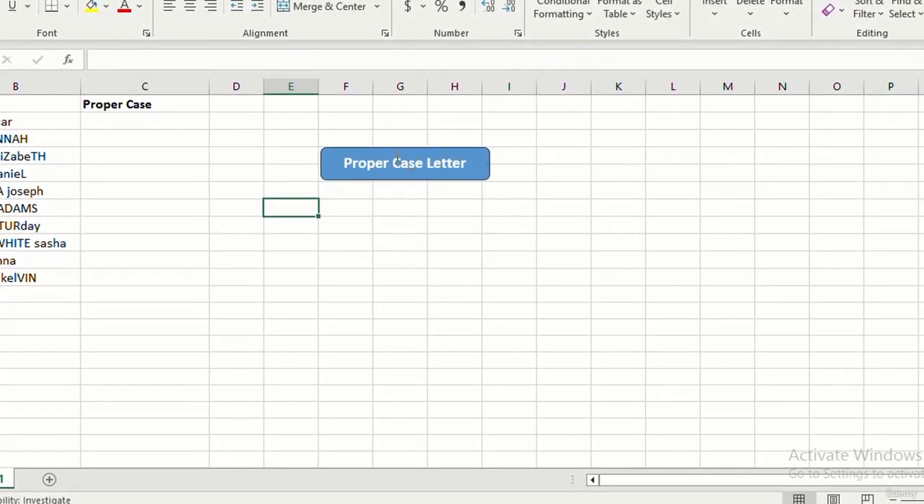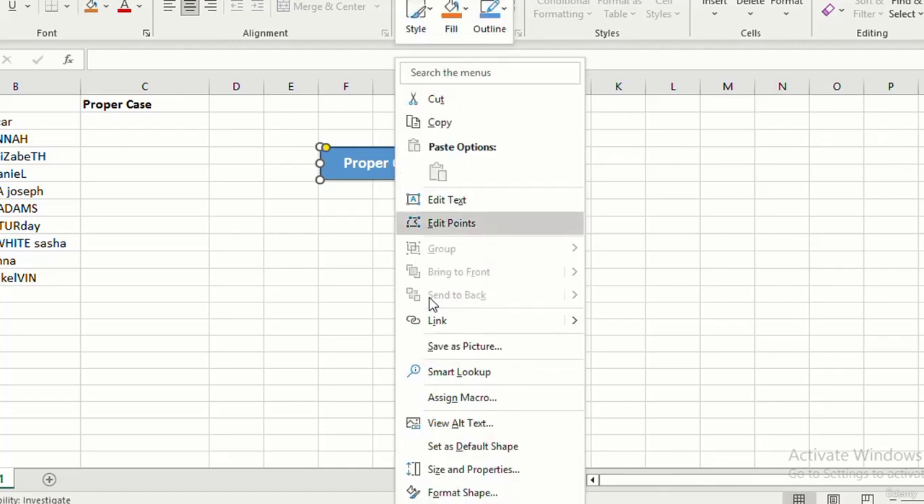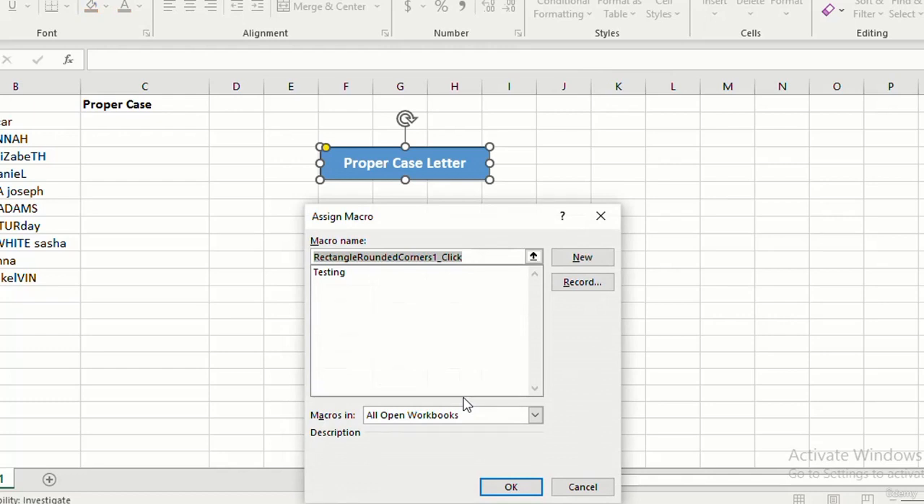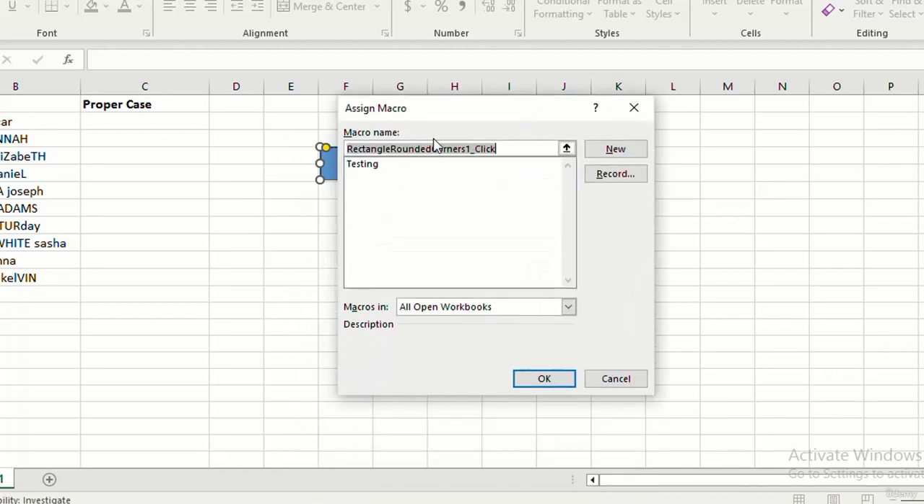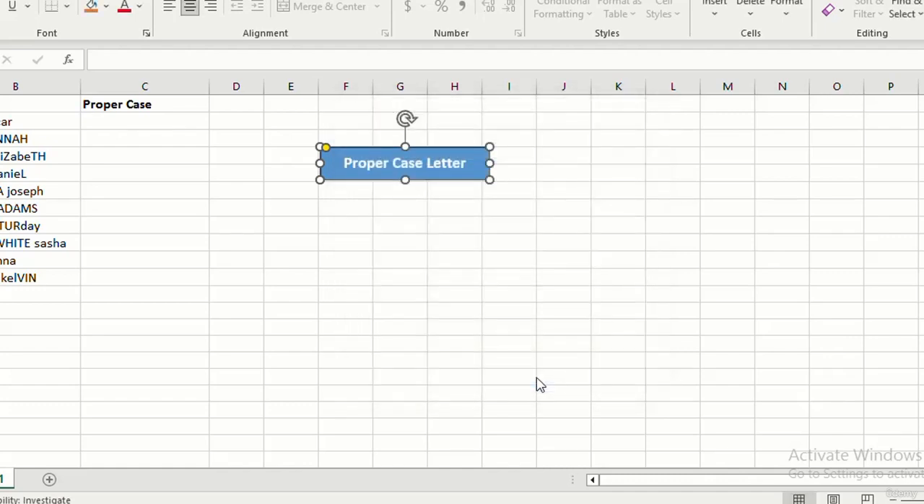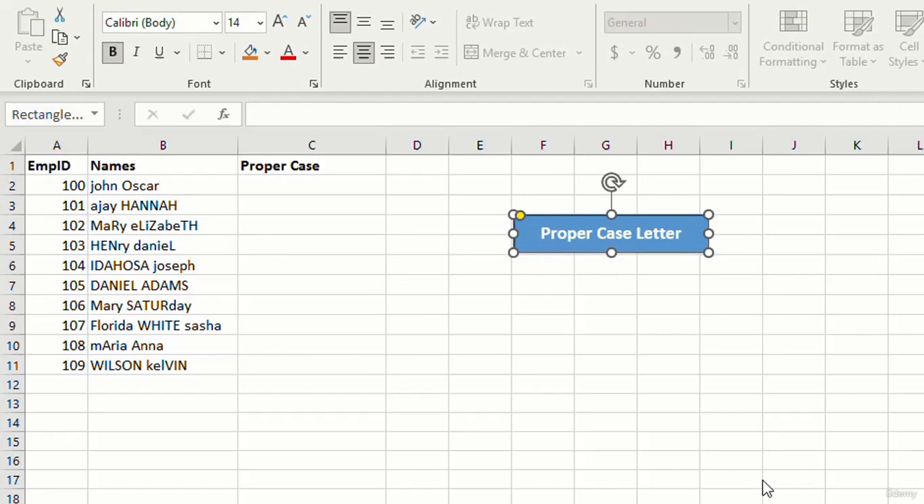The next thing you have to do is to click on it, then right click and go to Assign Macro. So you click on Assign Macro, then you choose the macro. Remember, we have our first macro, which is Testing. So I'm going to choose this one, which is the macro that I want to activate on this button. Then you click on the OK button. So right now we have assigned our macro to this button.